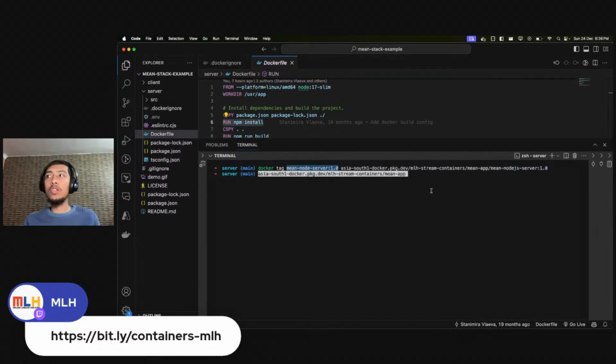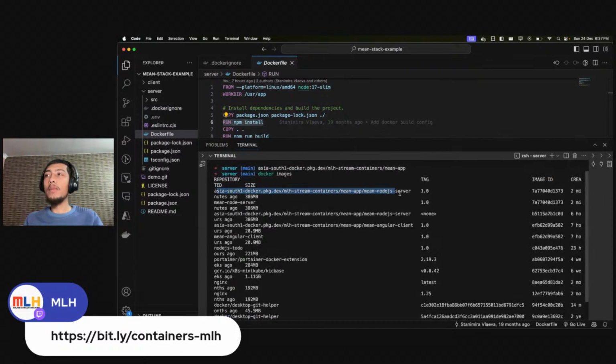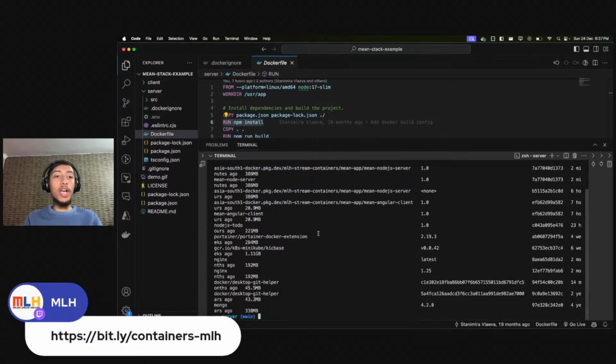So it was mean-node-server 1.0. That is what we use. Let me just cancel that. Now our image is tagged. If I run docker images again, you can see that we have this specific image with the prefix that the Google Artifact Registry requires. So now we have properly retagged our image in the specific format that Google Cloud Registry requires, and we are good to go ahead and push our image to Google Artifact Registry.